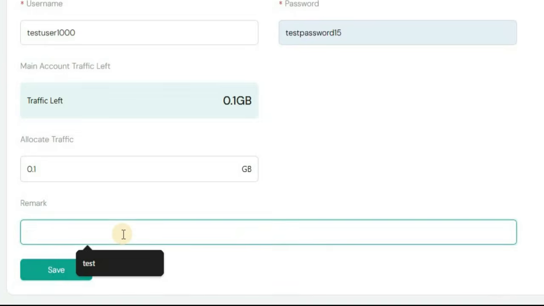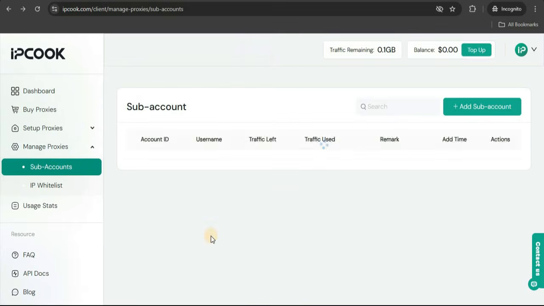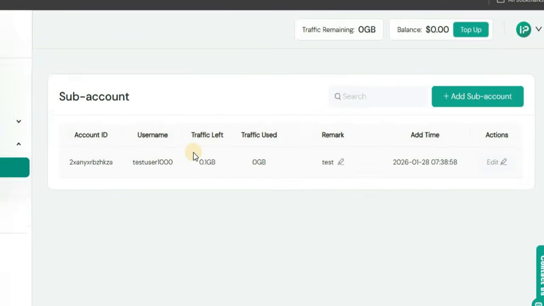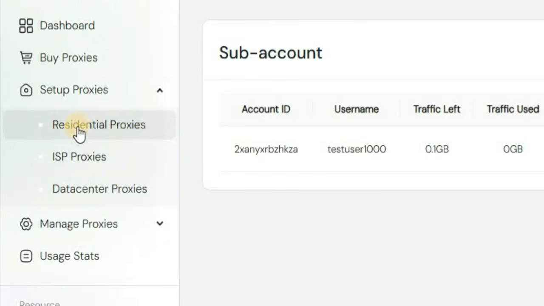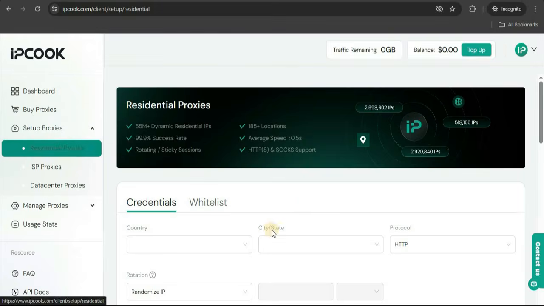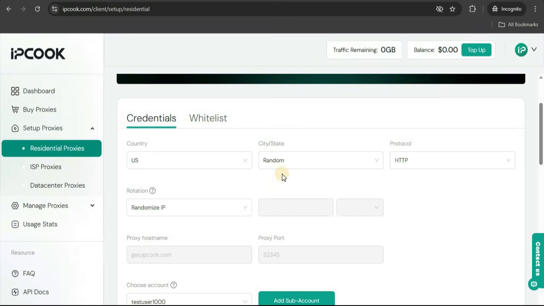So I'm going to name it test here, and I'm going to go ahead and click on save. Once I click on save, we are actually going to have a sub account. Once you have this, you want to come down here and click on this drop down arrow, and you want to go ahead and click on residential proxies, okay? Once you click on here, this is basically where you set your proxies.